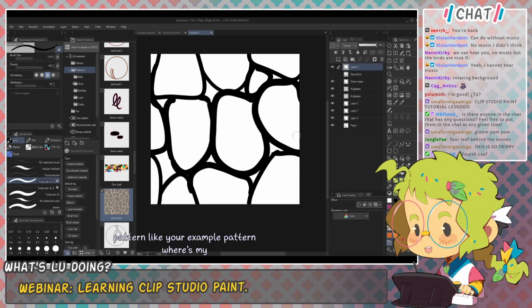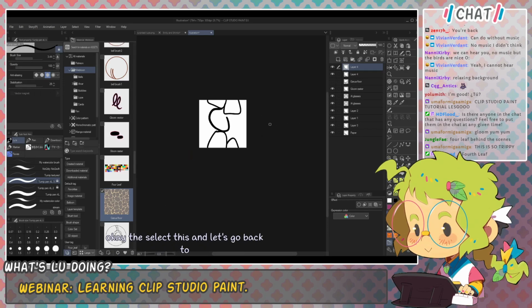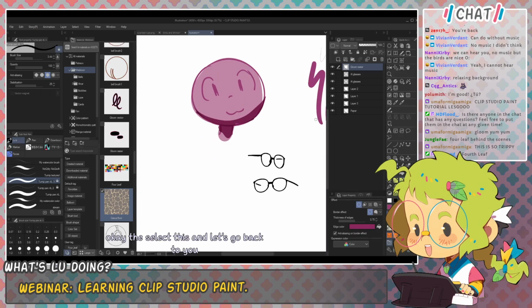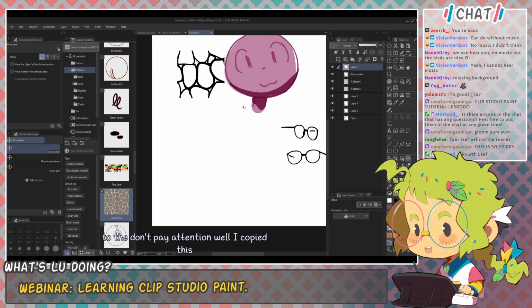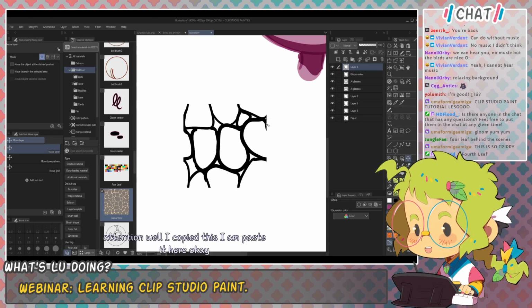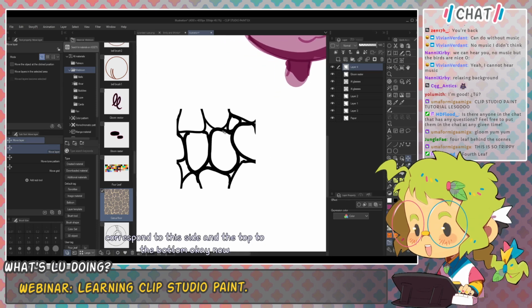Let's make this into an actual pattern. Let's select this. Don't pay attention to it, I'm just recovering my thing. Well, I copied this and pasted it here. This side corresponds to this side and the top to the bottom. Now we are going to make this into a material. You select it.